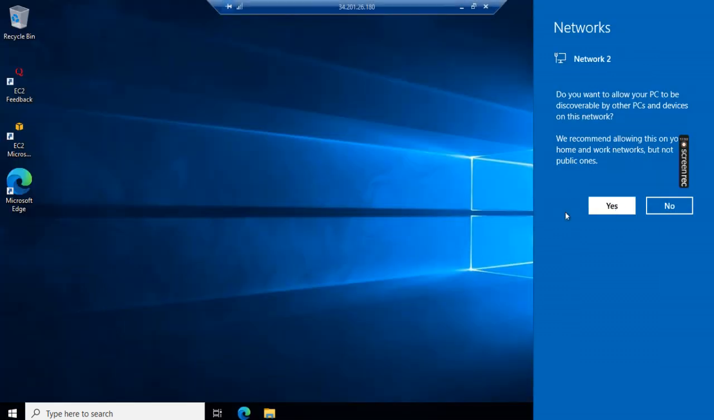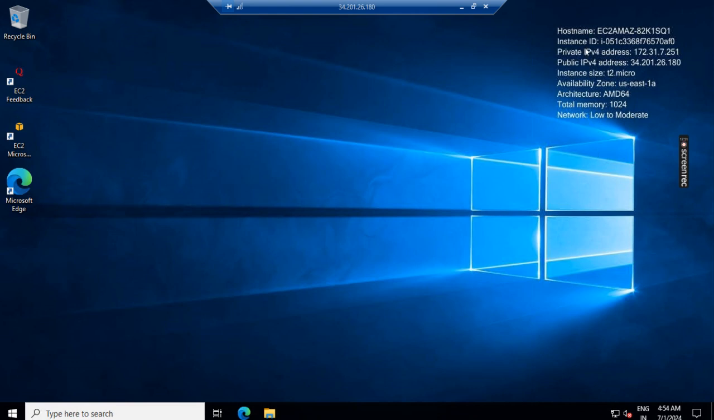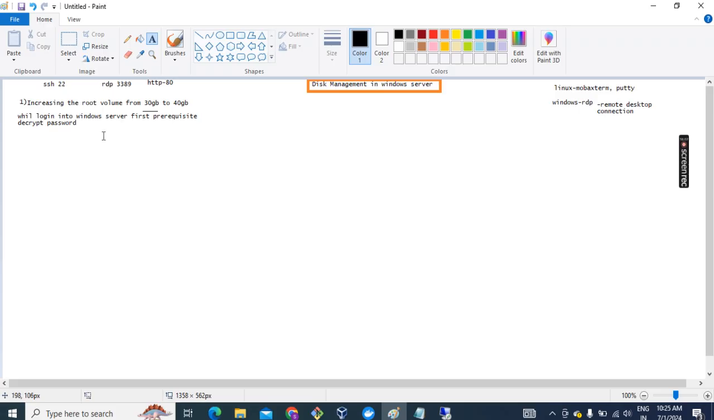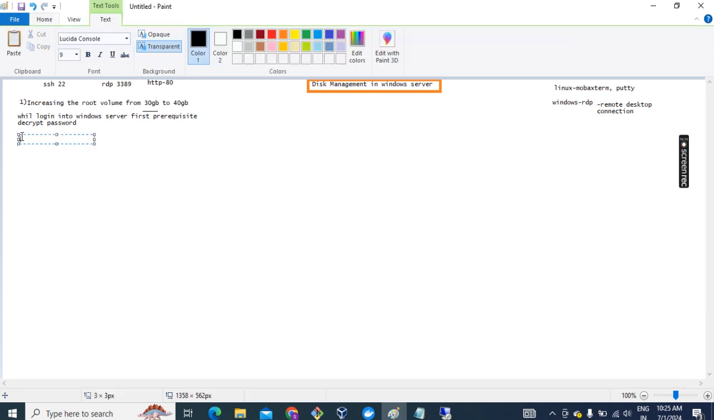Okay, so now if you see here, the host name, instance ID, private IP of your server, public IP, instance type, availability zone, everything is displayed over here. Now we will implement our main goal. Today's goal is to increase the root volume from 30 GB to 40 GB. For that we have two steps. As you know, we have done it in Linux in the previous session.